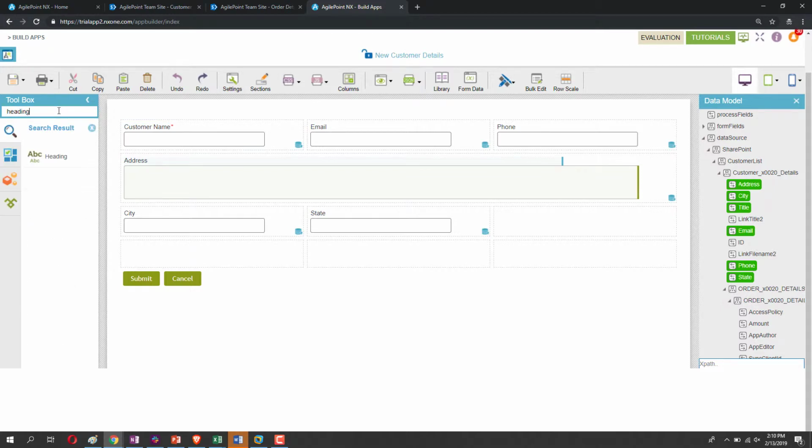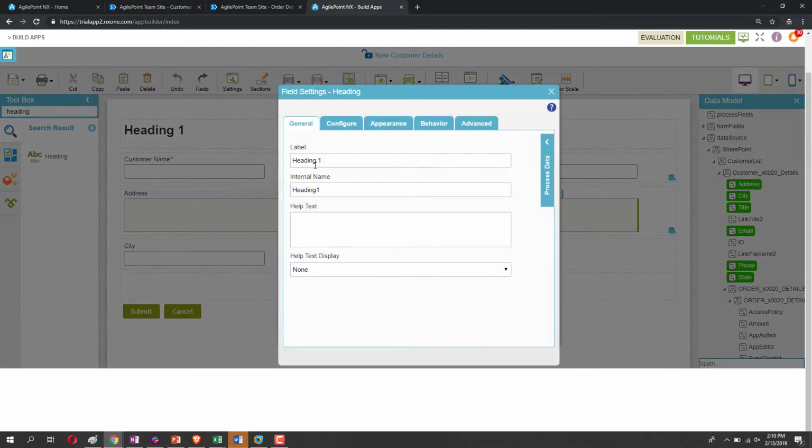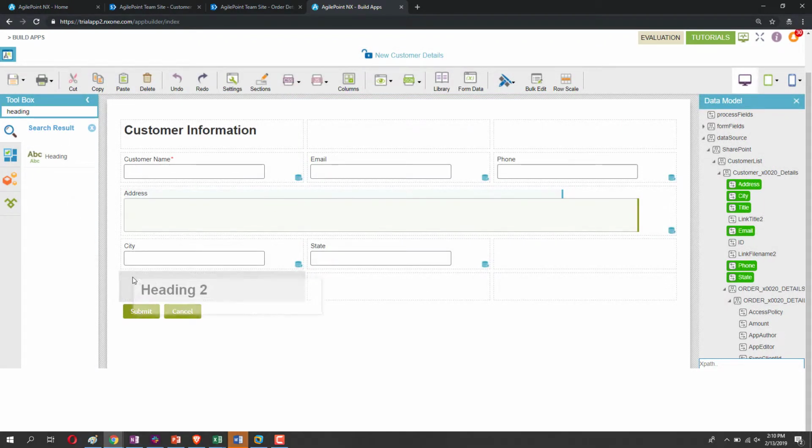Now just to lend some clarity to what's happening on the form here, I'm going to drag a heading to the top, and I'll title this Customer Information. And let's do the same for the order section.